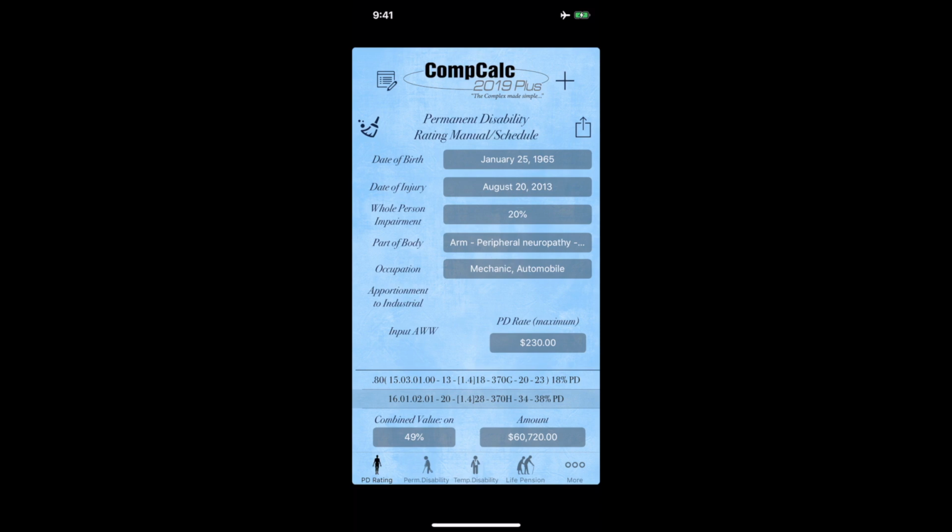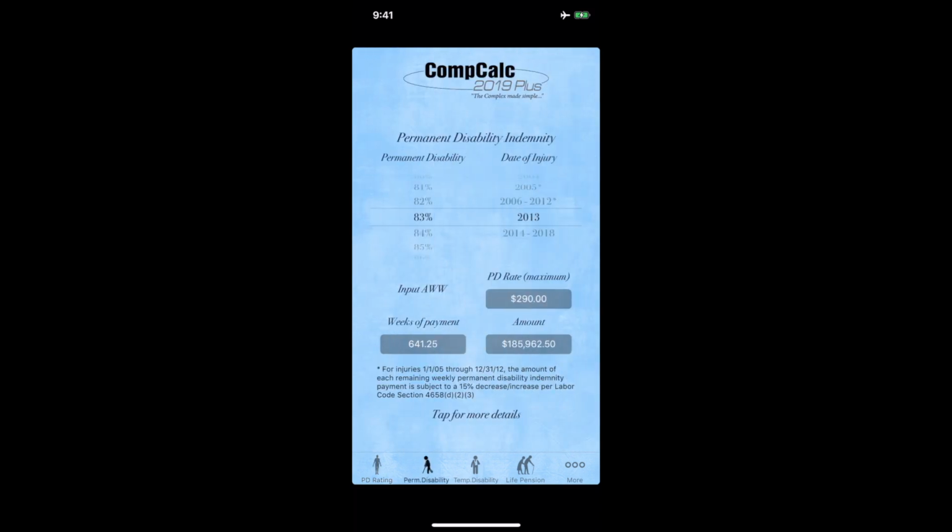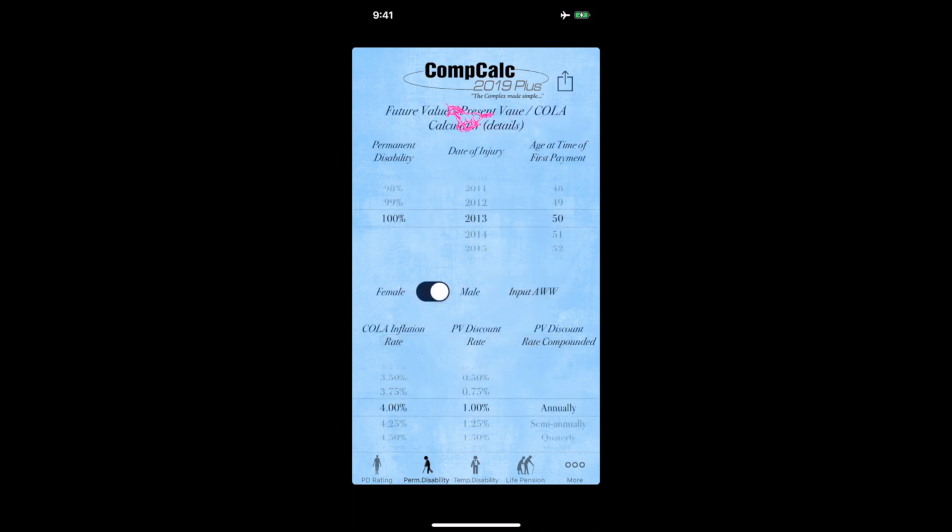Okay, let's move on to the permanent disability rating module. Now, I went through this in some detail. The one portion that I didn't discuss is how to do the COLA calculation. I've rolled that up to 100%. Once again, we see that unicorn, because if they're 100%, you've got that unicorn out there.